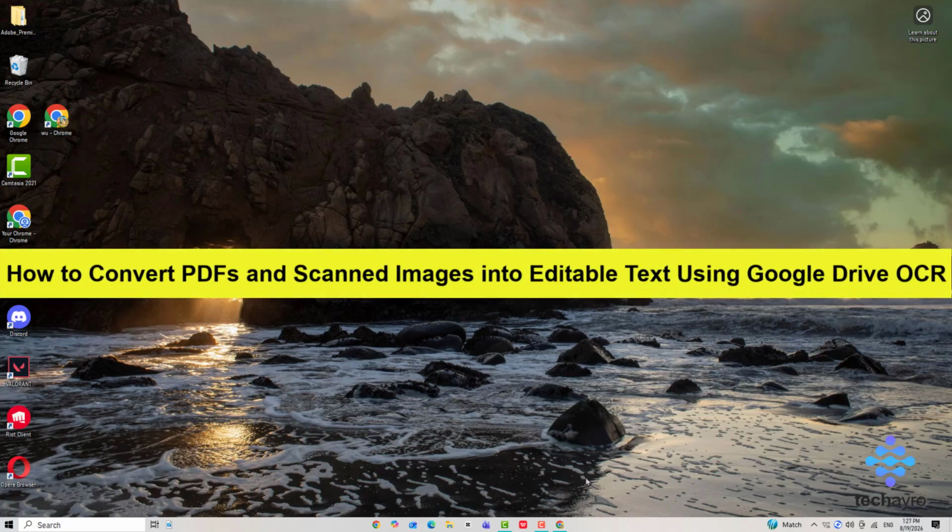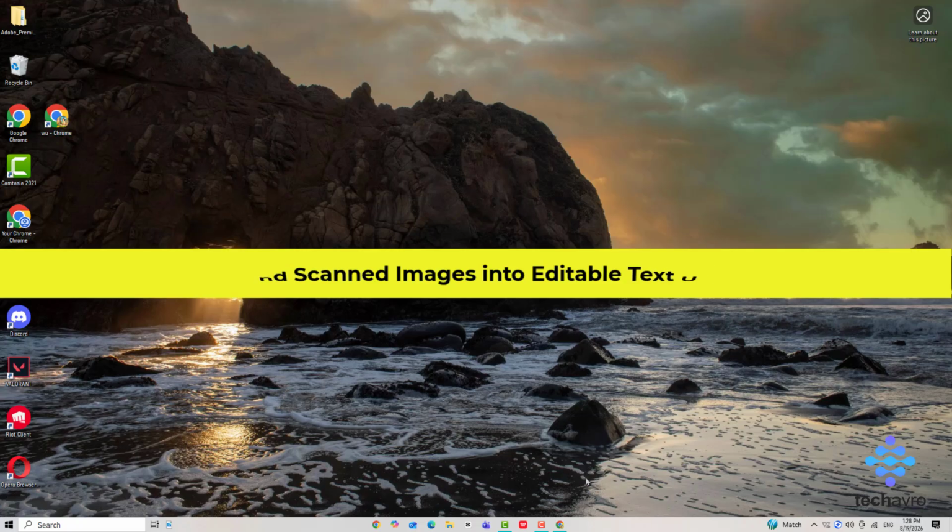Do you have a scanned image or locked PDF file and need to copy or edit the text inside it? You do not need to install any paid conversion tools or copy text manually line by line. Google Drive has a free built-in OCR feature that extracts text from images and PDFs in seconds. Here is how to do it step by step.